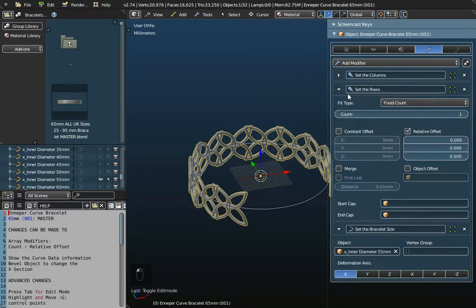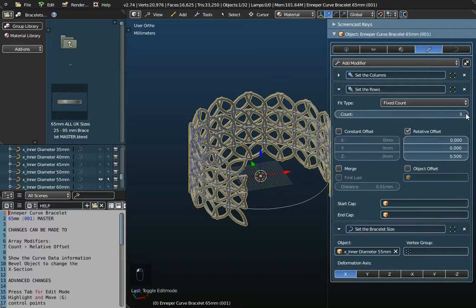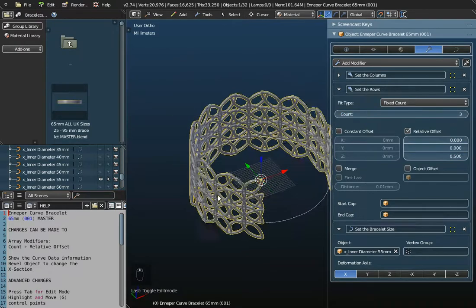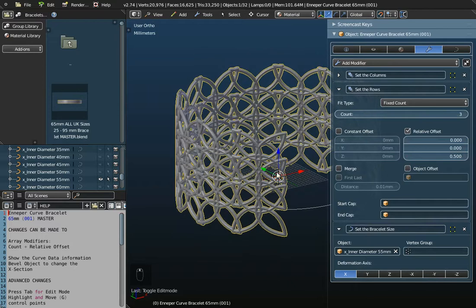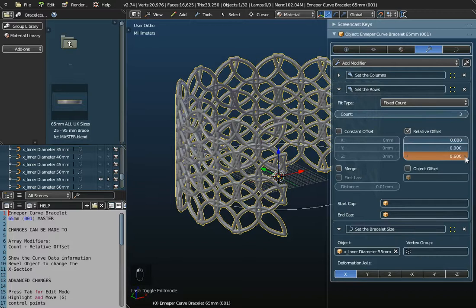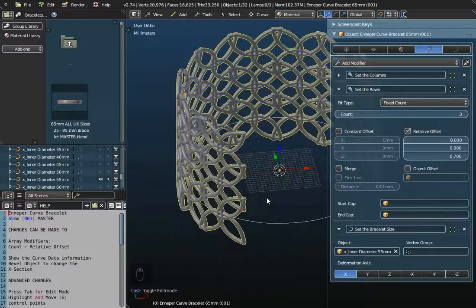Other things that we could change here is we could change the rows. Well, this at the moment is considered to be one row, so the count, as you can see, is 1. If I click on here and add a second row in, or a third row, you can see what the effect of that is on my bracelet. And also you can see that there's a value setting here of 0.5. That's in the Z direction. Well, the blue arrow is the Z direction. And this is what's called the offset. And if I change that value, you can see that the pattern of my bracelet changes.